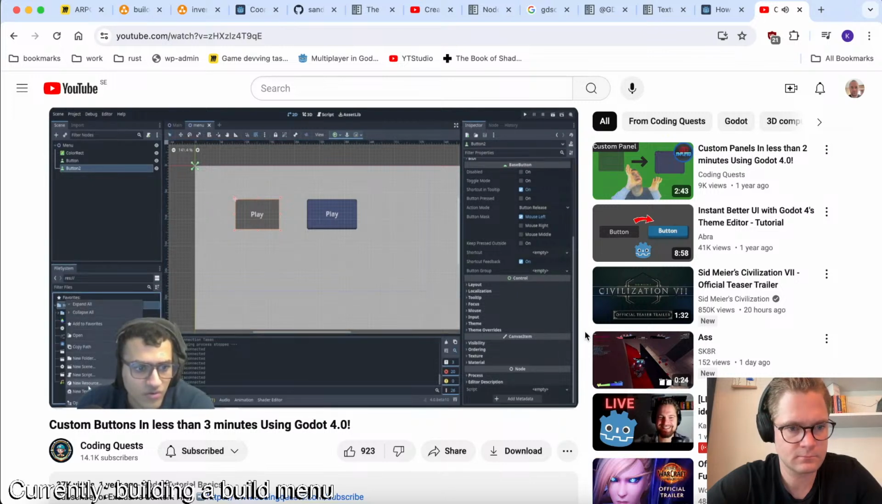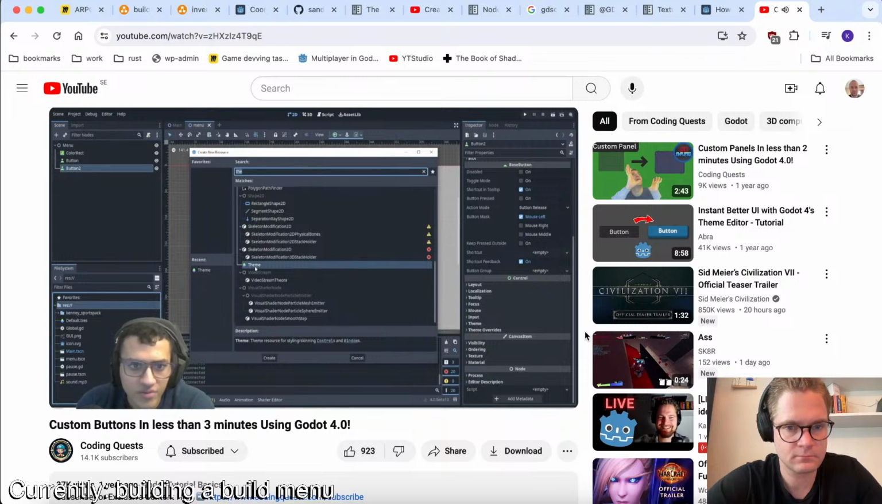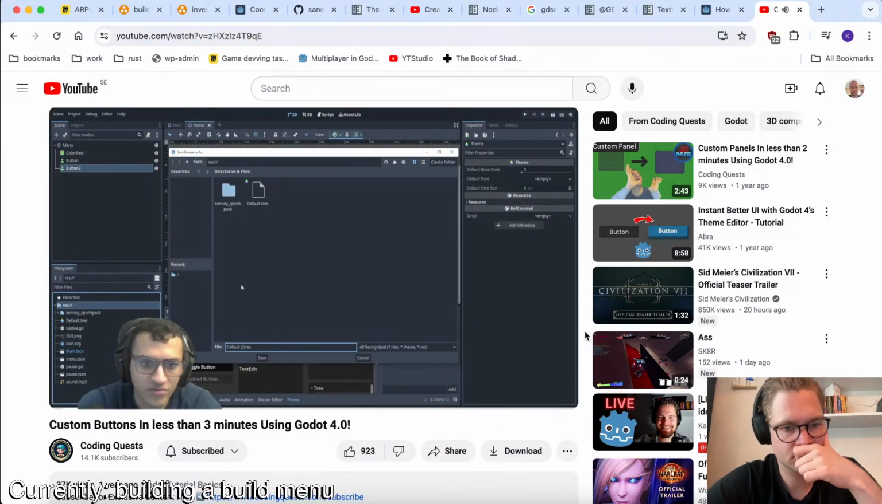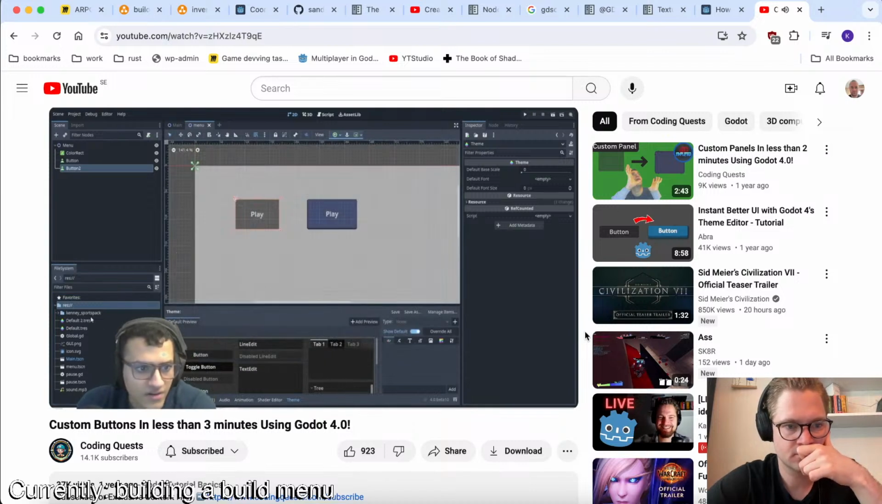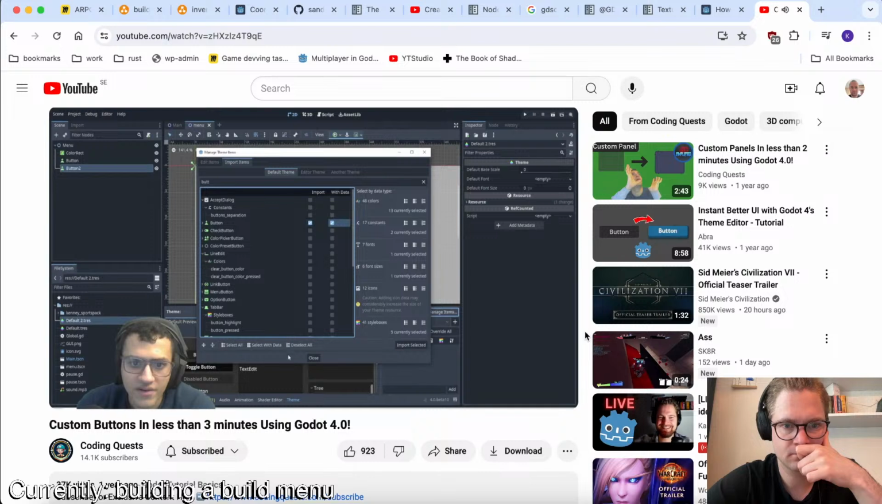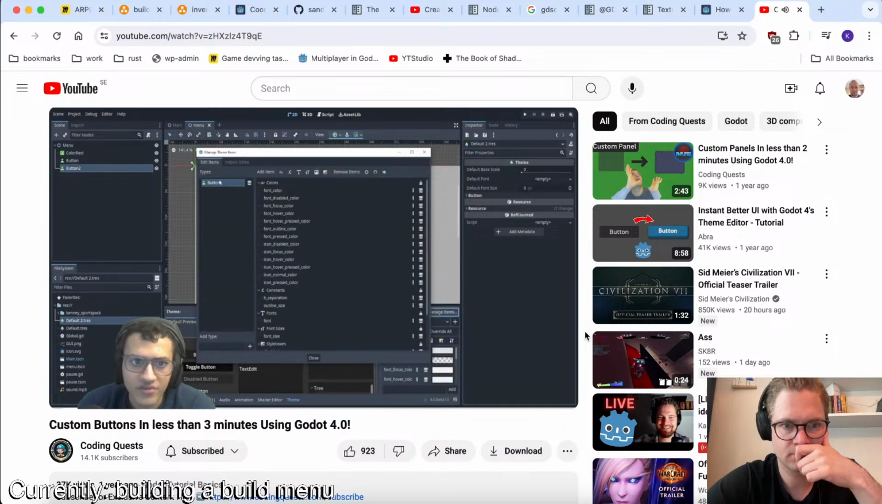To do that, we're going to go to any folder you want, create a new resource, search up theme, and we create a theme. In here, we'll say default 2. Then in default 2, we're going to click it, go to manage items, go to import items, and search up button. In here, we see button. We're going to import both with data, and we're just going to import everything. Import selected. And in here, you can see everything we've imported.